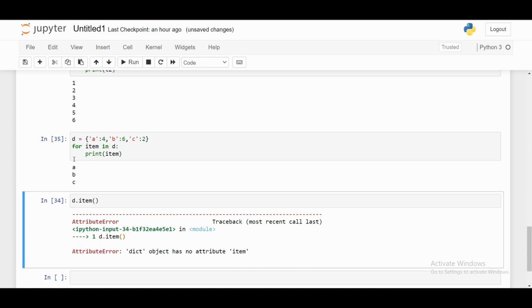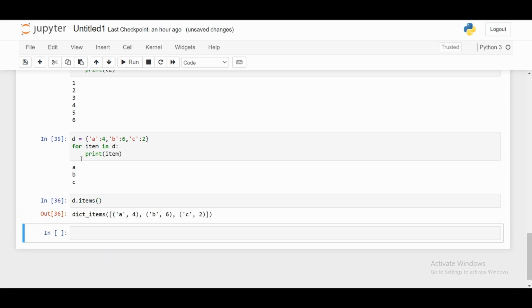I have to give items. See, it's case sensitive, okay? In this way, all the items in the dictionary are passed to items. Fine, then we'll give a for loop now. If we want both the keys and values, then we should use x comma y, like we did in the tuple unpacking, right? In d dot items, here d dot items.